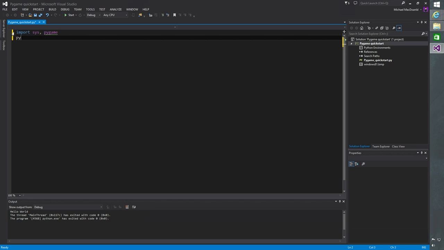So now, right after our import line, we're going to initialize PyGame. So we'll do pygame.init. And then below that, we're going to create a variable called size. And this is going to basically determine the size of our window that we're going to use to display our game.